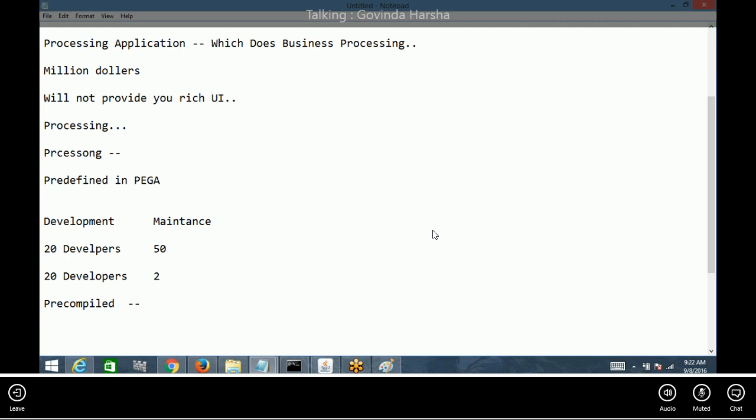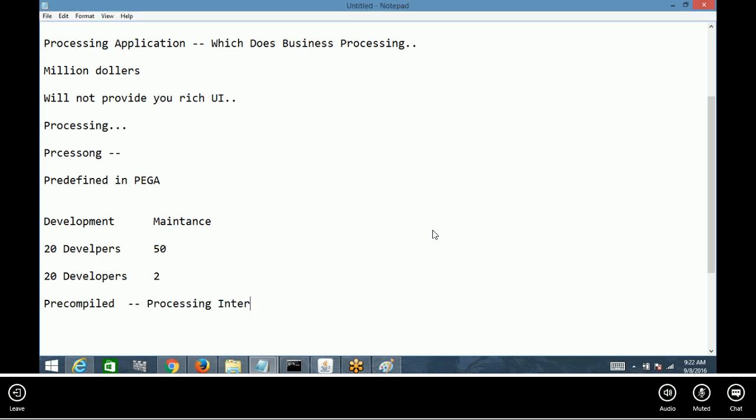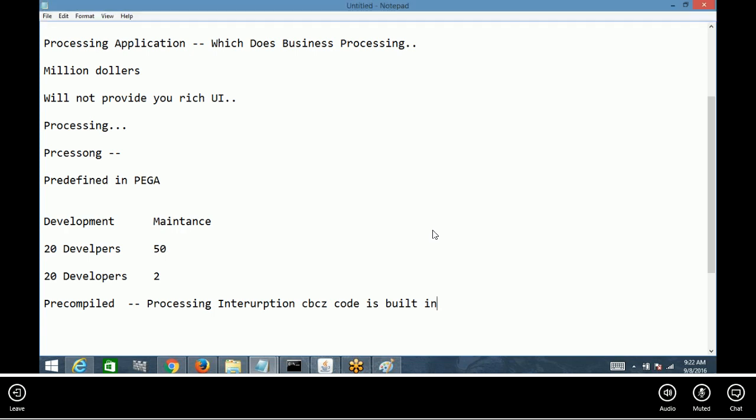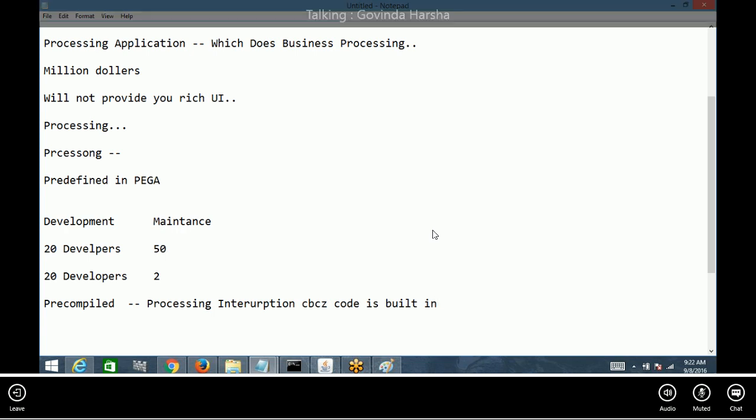Mostly you will see issues related to data, where data is wrongly sent to the application. Data issues can be handled by yourself, the application developers. You will not see any processing interruptions in Pega because the code is built in. If you get any interruption, Pega Systems is there immediately to provide you a fix. So the cost to fix is now the burden of Pega Systems. It's not on you. Obviously your cost will be reduced.